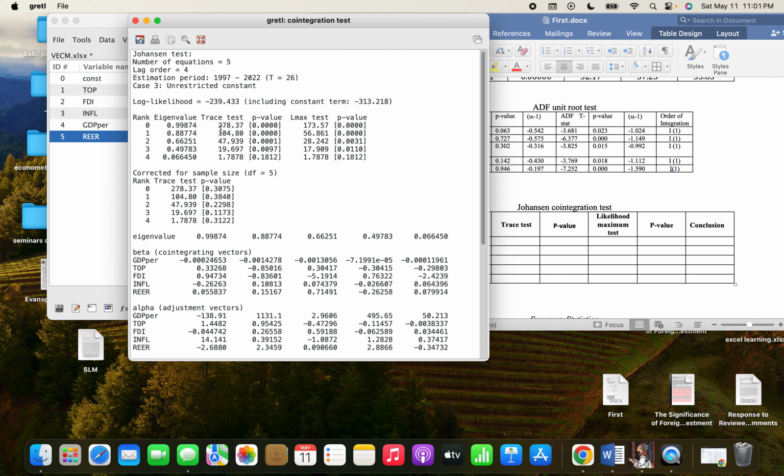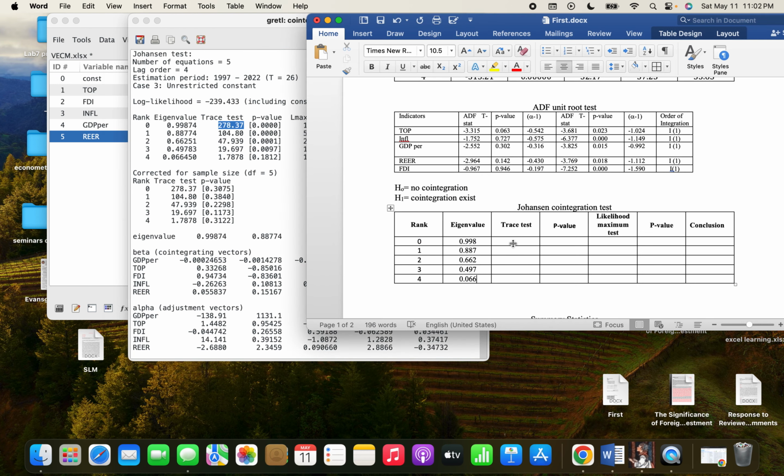Then we need to understand that under the Johansen co-integration test, we have the trace test, and then we have the likelihood maximum test. So here on your left, you have the trace. On your right, we have the log likelihood maximum test. So we need to compare all of them and see. So this is the trace test. I'll copy this one and I'll paste it here. You can see the table also has a trace test here.